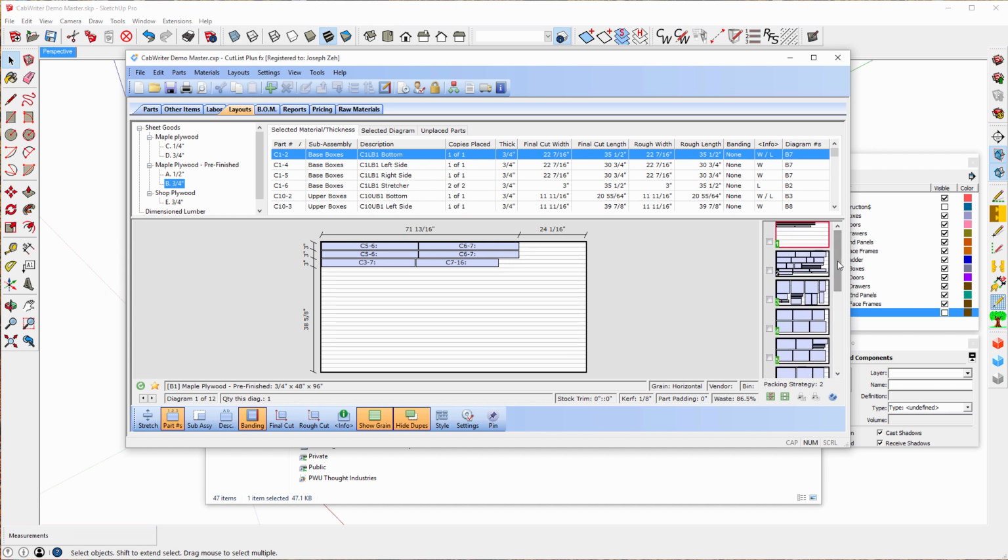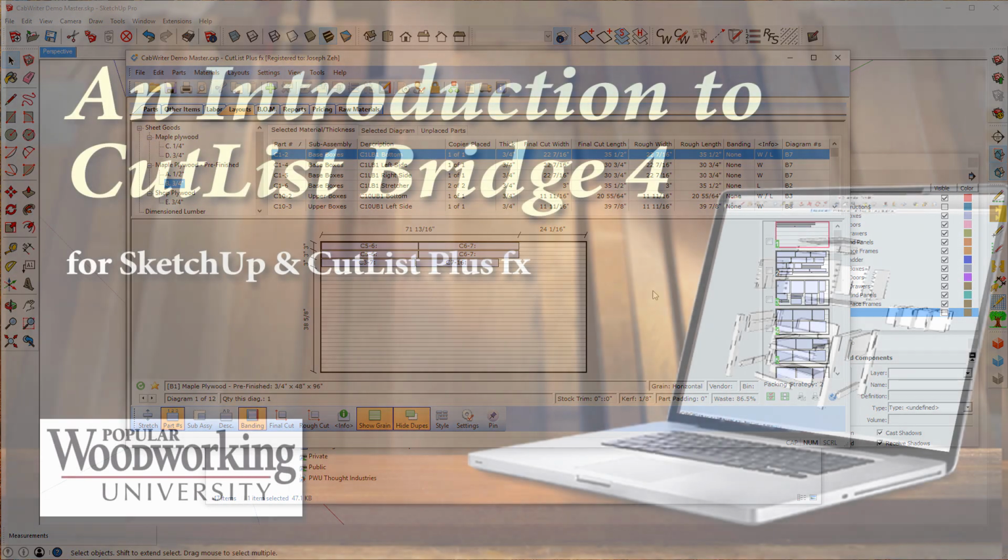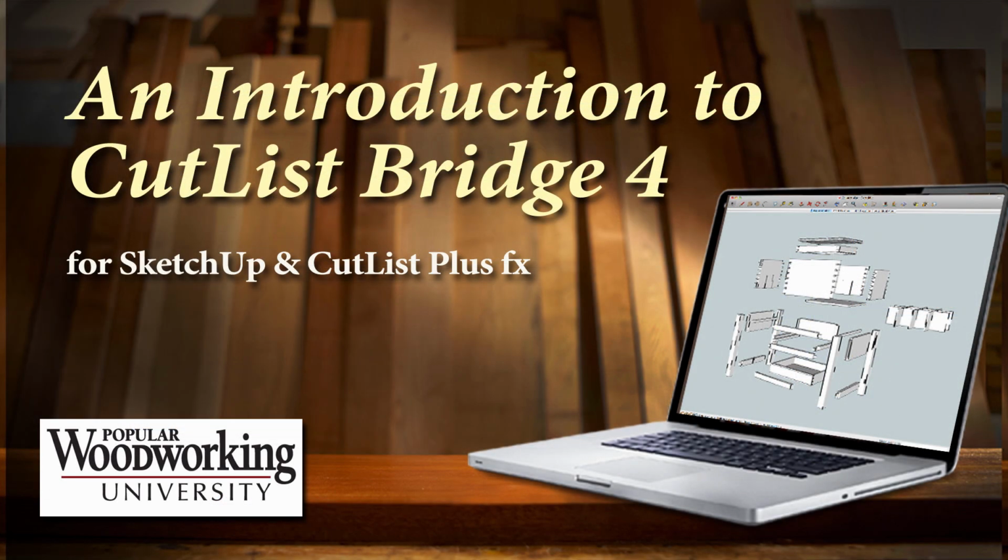Now the nice thing about this is that CutList Plus FX automatically optimizes the layout of these for the minimum waste. So that's it. That's a quick generation of the cut list.